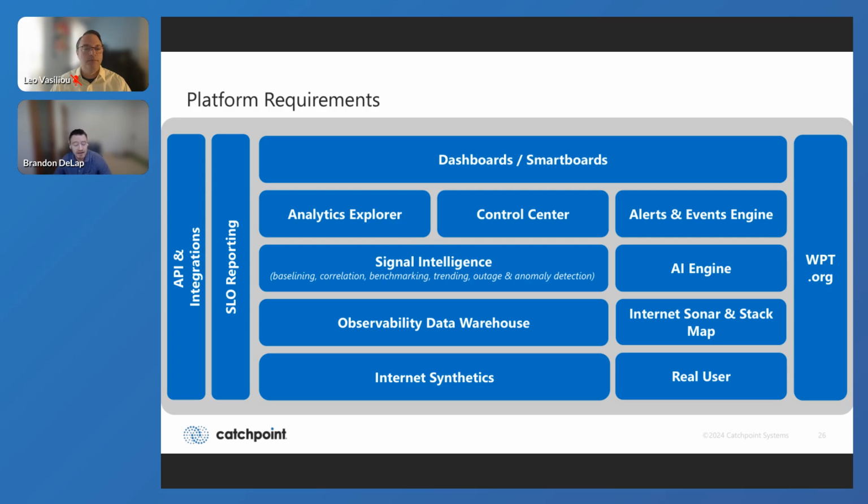internet synthetics combined side by side with real user and working in tandem, and Analytics Explorer that gives you the flexibility and customization to drill through the data how you want. Maybe APIs and integrations allowing you to feed or pull the data into any other observability solution, getting everyone on a single pane of glass potentially.